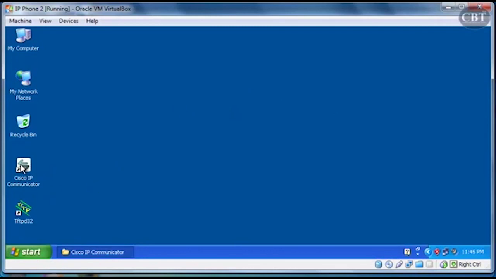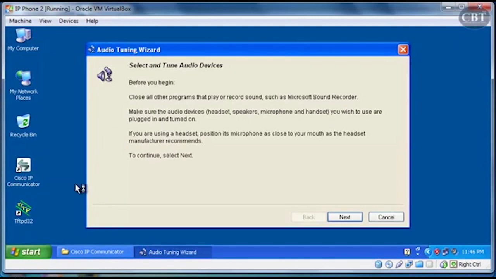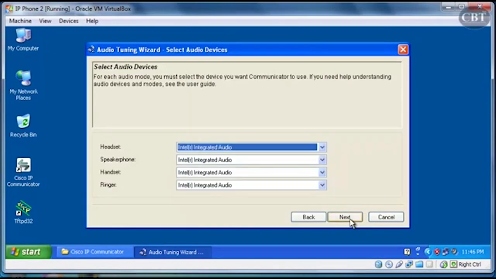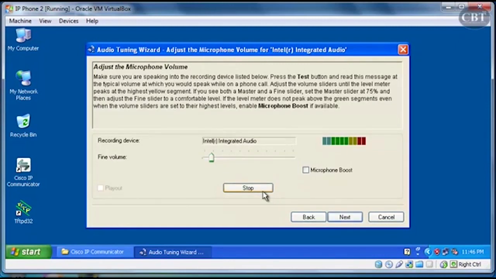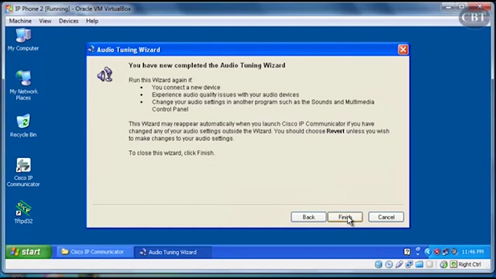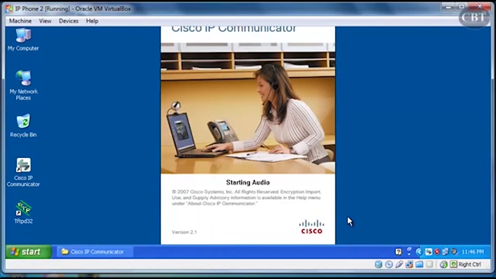And next, let's run it. When you start the Cisco IP Communicator for the first time, it just wants to test some of the audio devices that you have, your microphone, your headset. So there is the play, stop, next, test, stop, next, and finish.